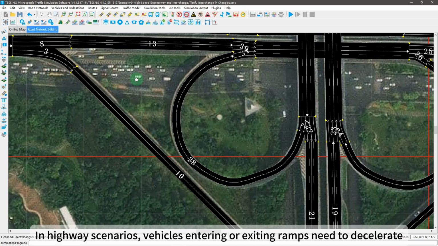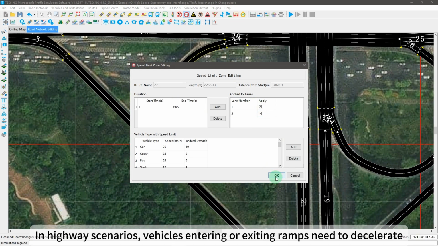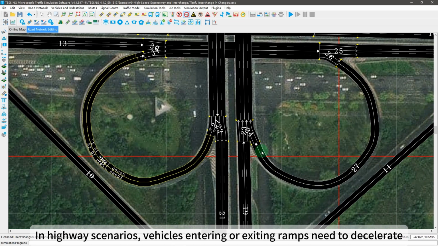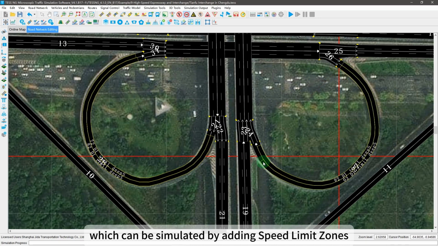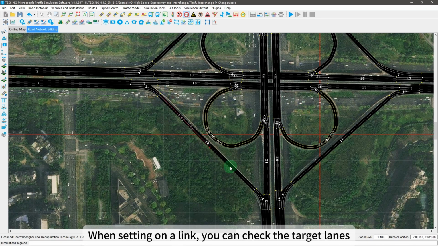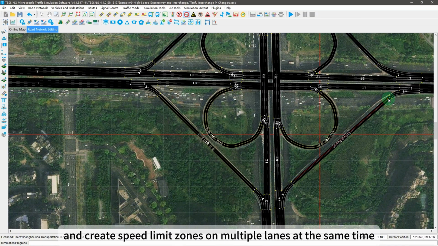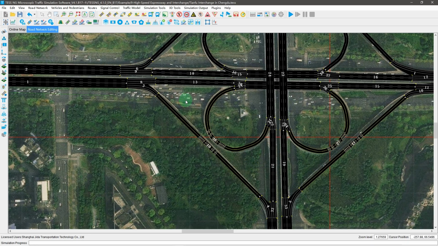In highway scenarios, vehicles entering or exiting ramps need to decelerate, which can be simulated by adding speed limit zones. When setting on a link, you can check the target lanes and create speed limit zones on multiple lanes at the same time.